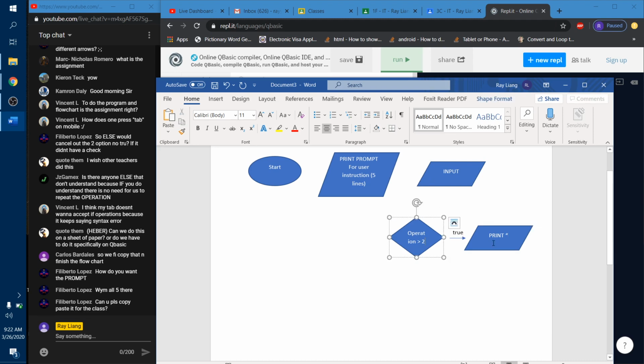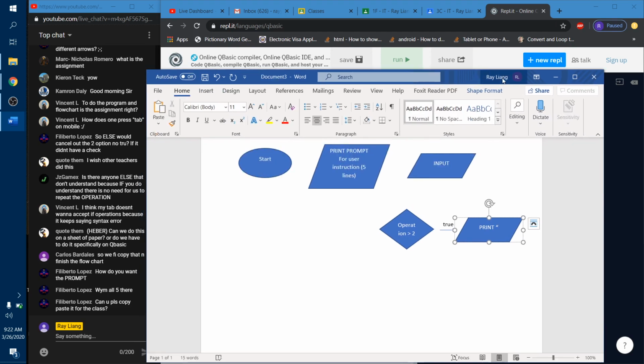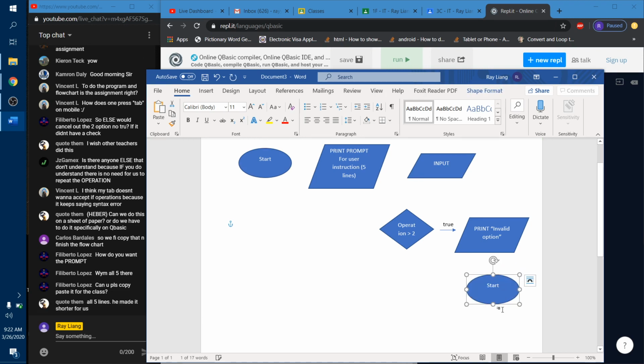If it's true that the operation is greater than 2, again refer to the code, then we print out invalid option and we end the program. So we print invalid option, and then we basically put an end right here. Right? So an arrow will go from up here to down here, and else we account for the next one.